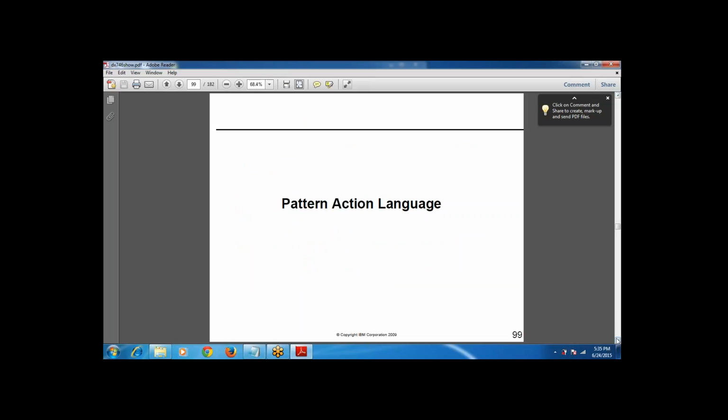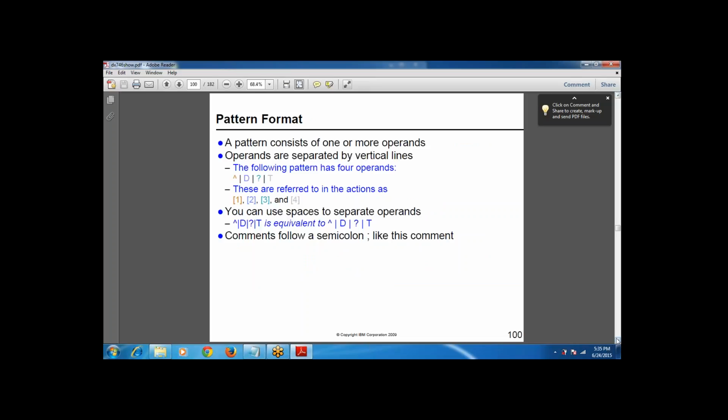The first thing is the pattern format. I think yesterday or the day before yesterday we opened the pattern action file and searched for one of the patterns. A pattern is nothing but a combination of operands. You can see on the screen: cap is one operand, D is one operand, question mark is one operand, and T is one operand. This is the standard syntax if you want to specify any kind of pattern in the pattern action file.